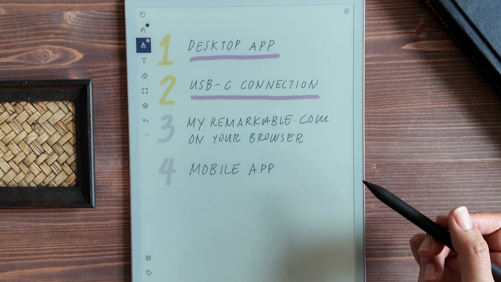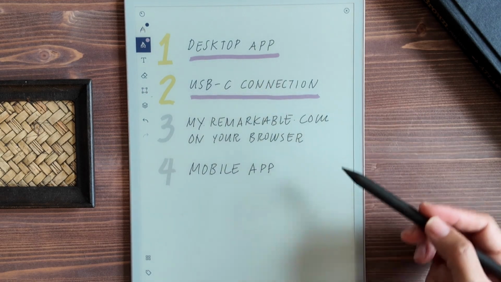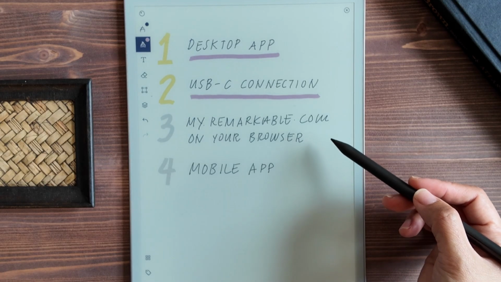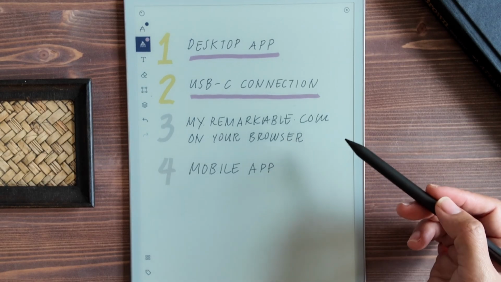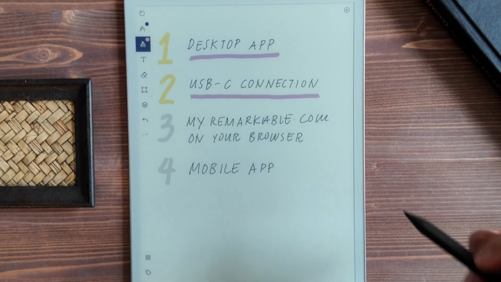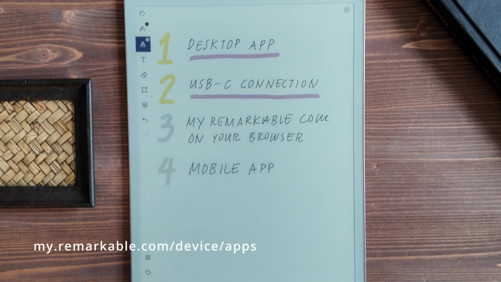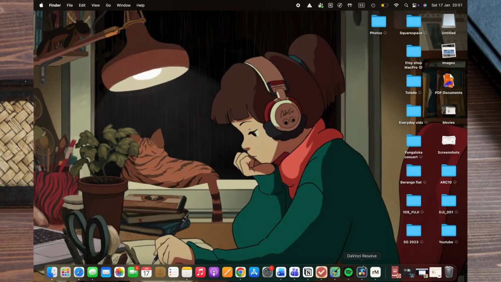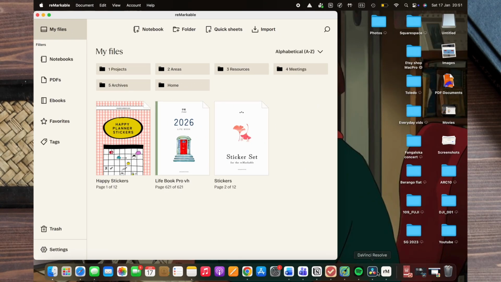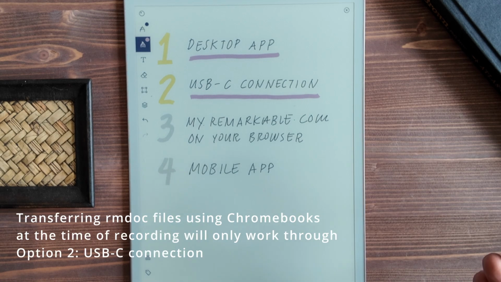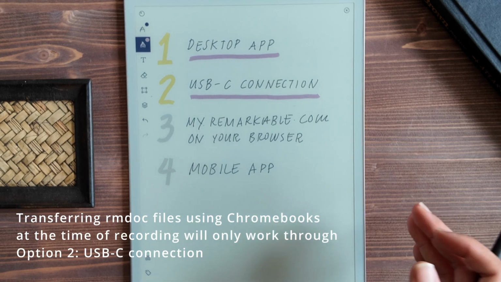And I just want to highlight here that the desktop app is different from the my.remarkable.com account on your browser. Although they might look the same, the desktop app can be downloaded at this URL, which I'll be sharing on the screen. And that is a dedicated application that you open on your PC, Windows, or Mac. And then you can drag and drop the rmdoc file from your downloads folder there.